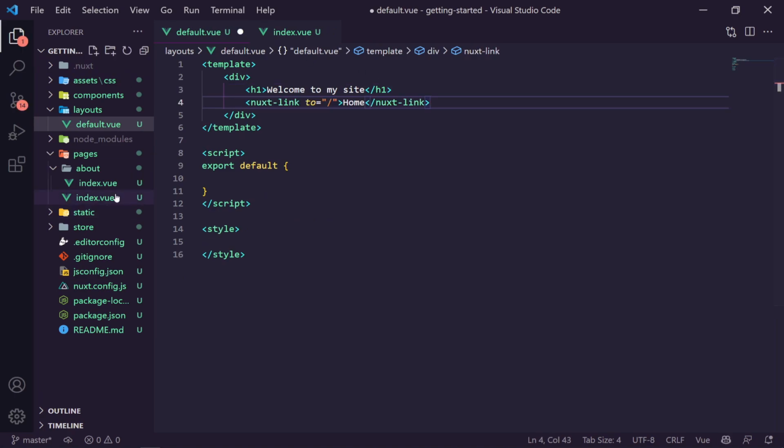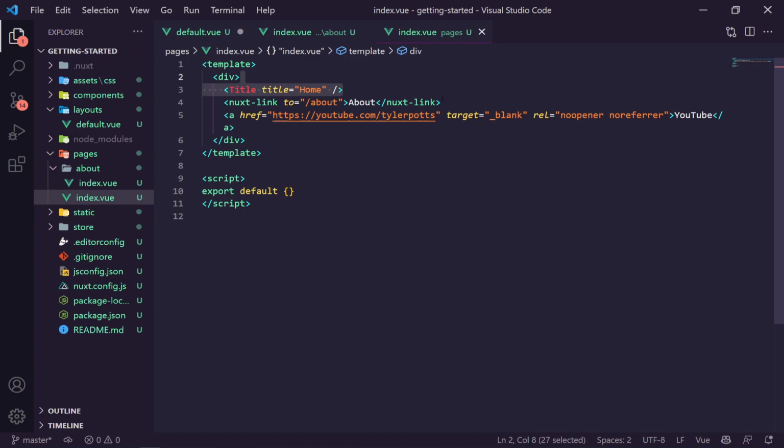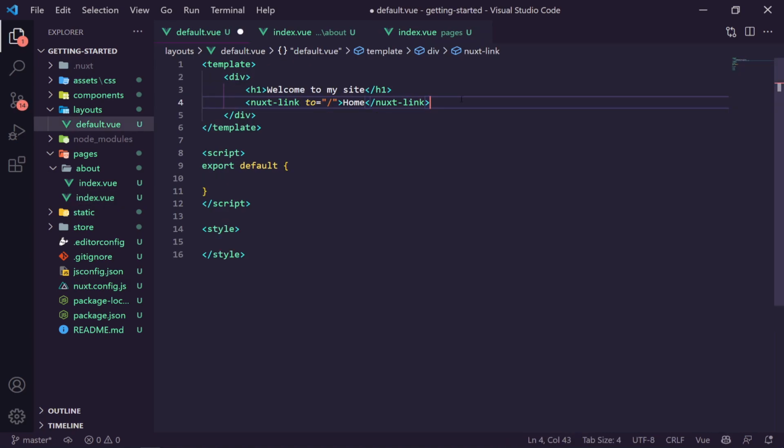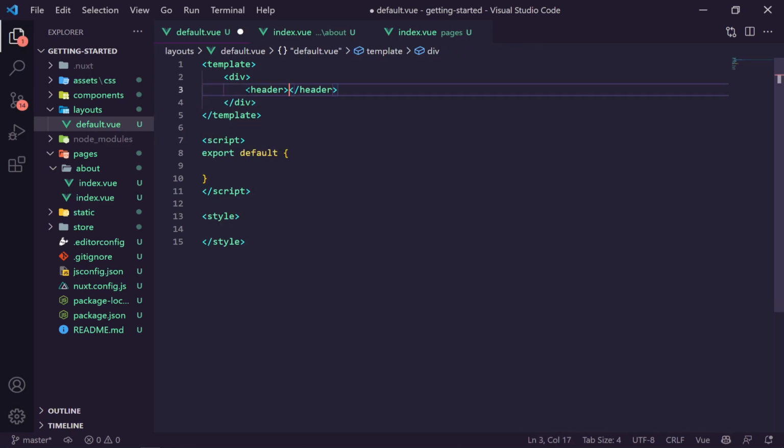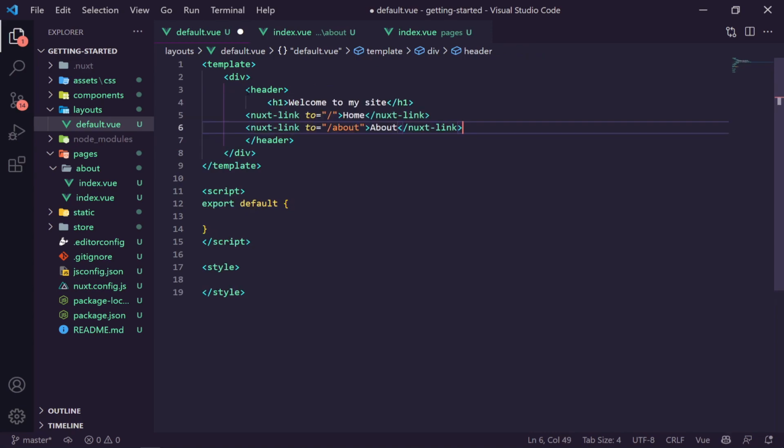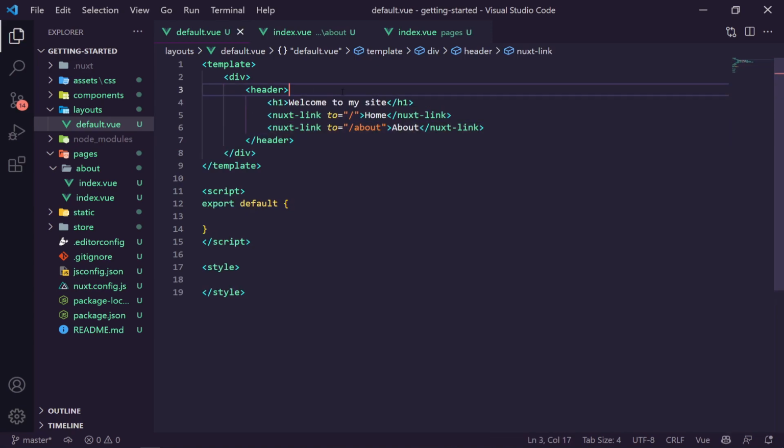We can also take our about link and also paste it in here. And let's just put this in a header tag just so it's a bit neater. And there you go. That's going to now be inside of our template here.